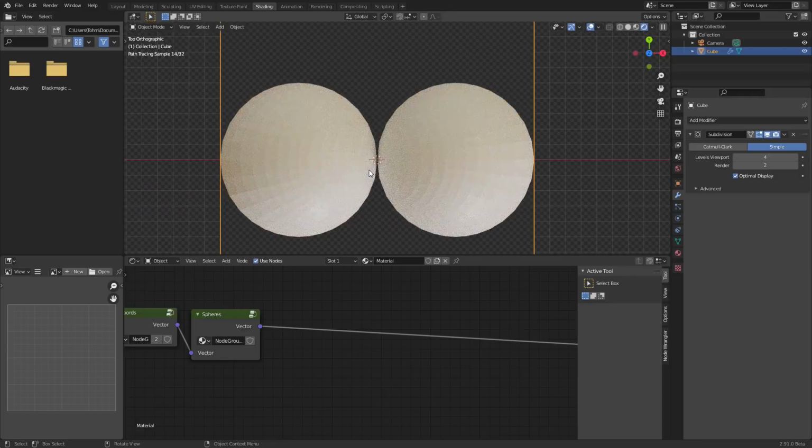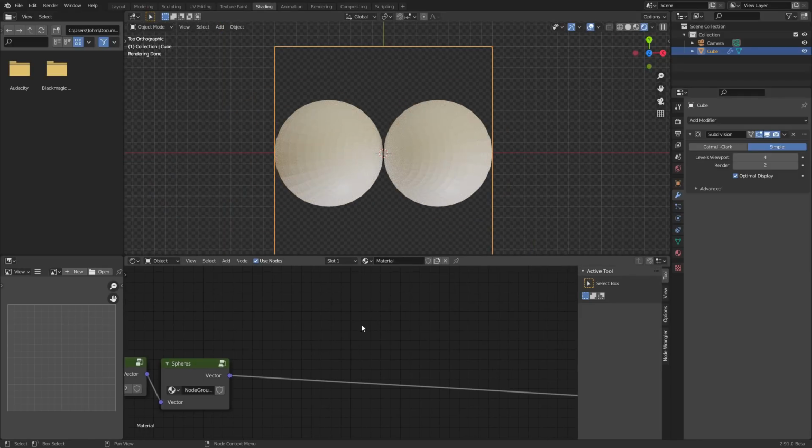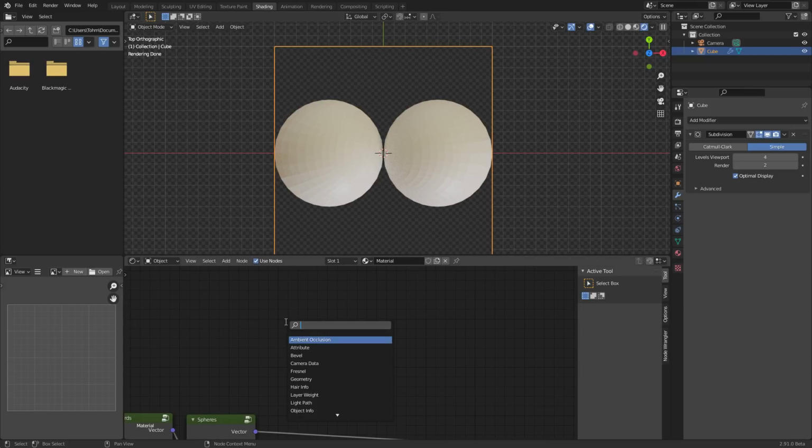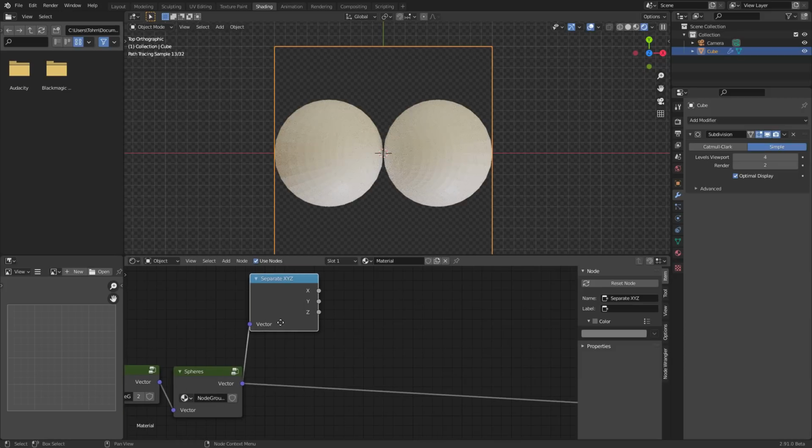So the question is, how do we handle it? And the answer is, instead of one vector displacement, we have two. One for this sphere, one for this one. And we're not going to min-max, so we're going to mask it out. So separate x, y, z.